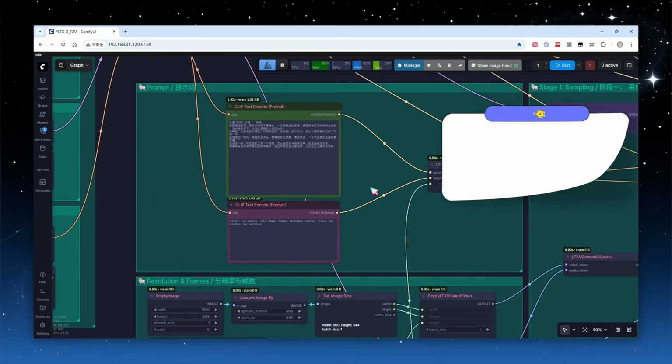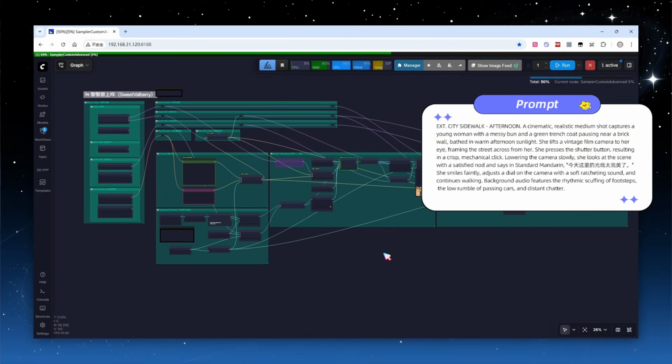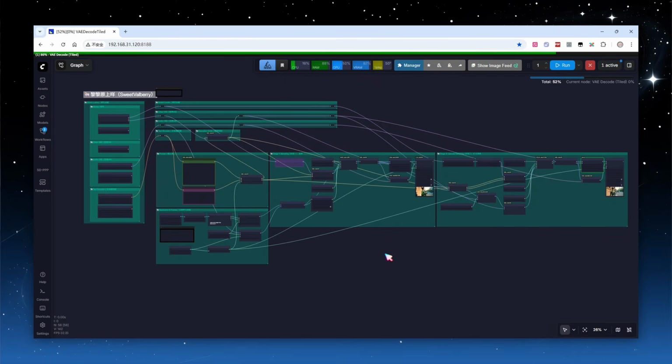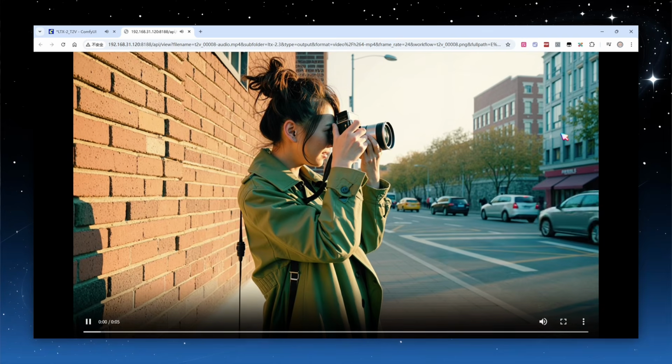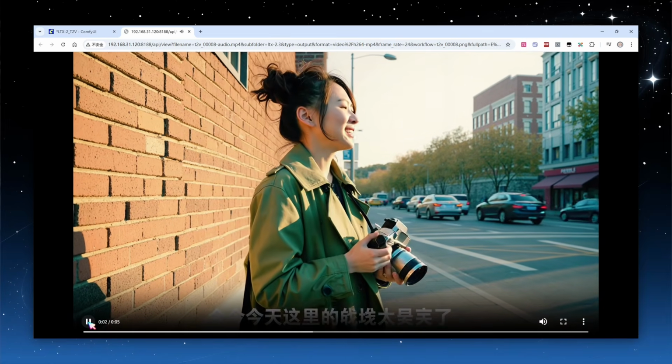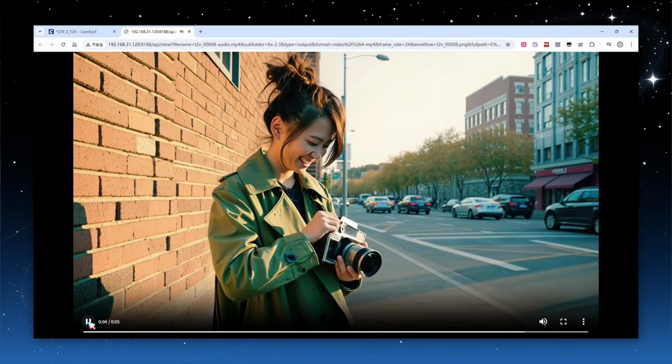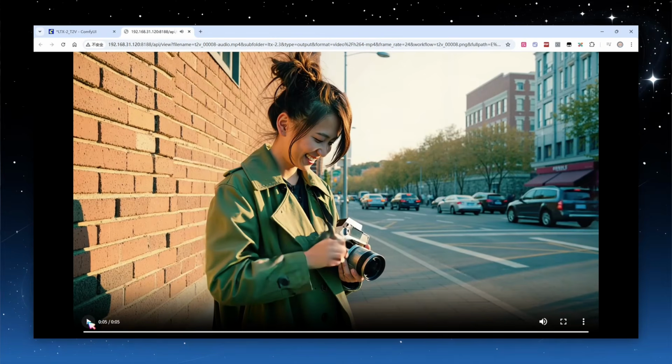If we switch to English prompts and only change the dialogue content to Chinese, the result would be like this. 今天这里的光线太完美了。 The Chinese sounds much better, but the last frame and subtitles still have issues.